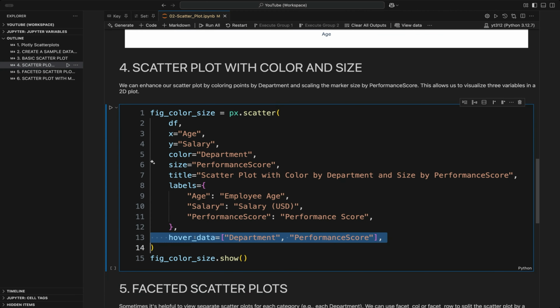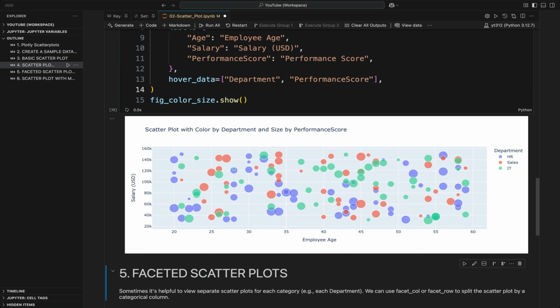Title and hover data, we're just going to give it the department and the performance score when you hover over a value. We're going to run. And as you can see, when we hover, we get the department and performance score as well as the actual coordinates. We have our legend and title and everything.